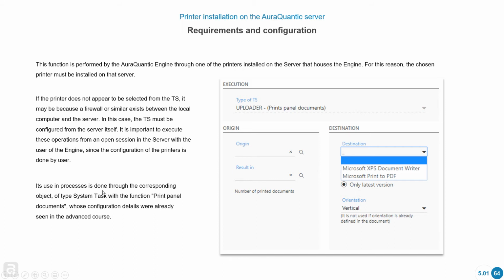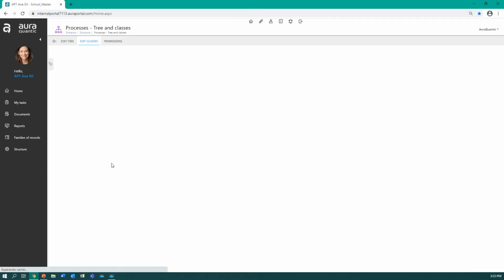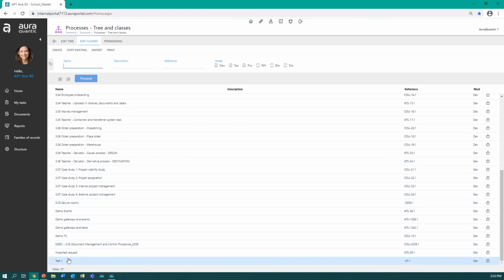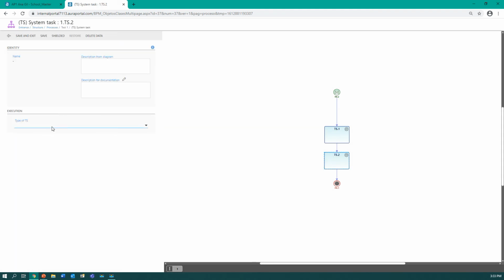Its use in processes is done through the corresponding object, system task, with the function print panel documents, whose configuration details were already seen in the advanced course. So if we go to the application now, and we go to the process we went to before, for example, test 1, we can go to system task, and in type of system task, we just need to choose uploader and the function print panel documents. Okay, and continue.